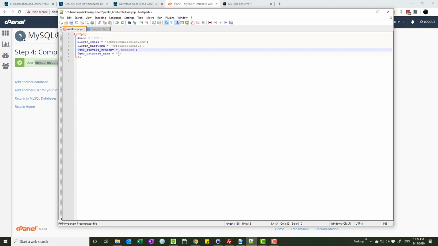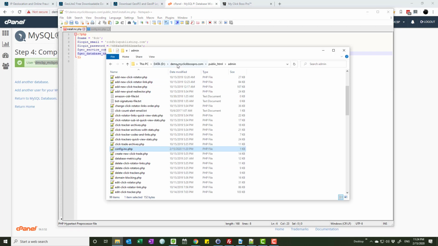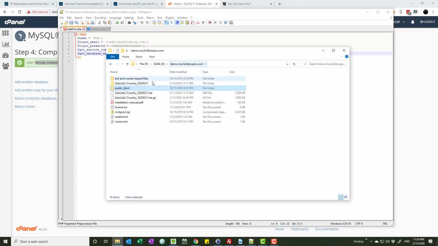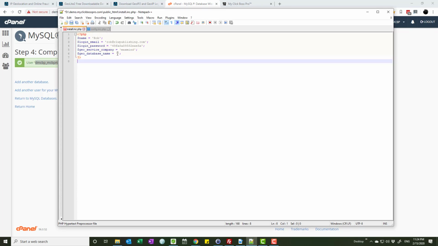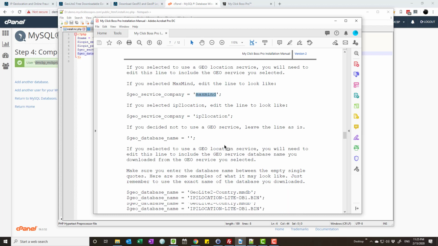Now we're going to want to enter the name of the database that we just downloaded from them. So let's go back, look at that database name, copy it, enter it between the quotes, and save the install.inc.php file. Let's return to the manual, go to the next step.